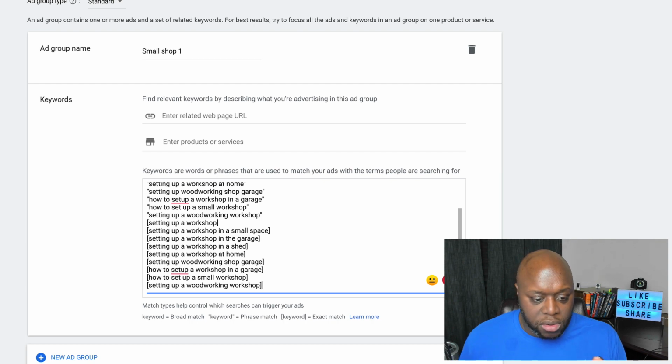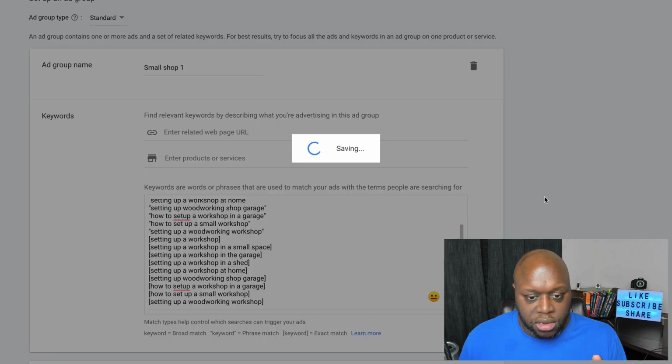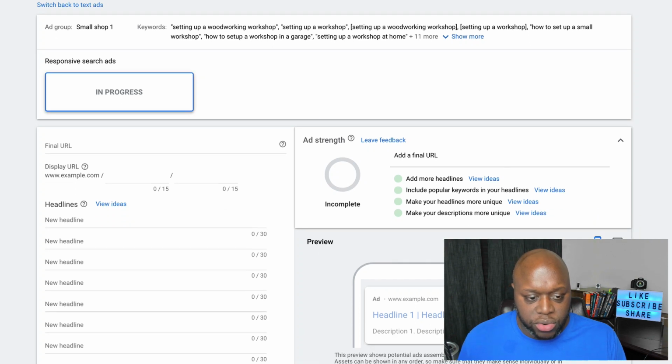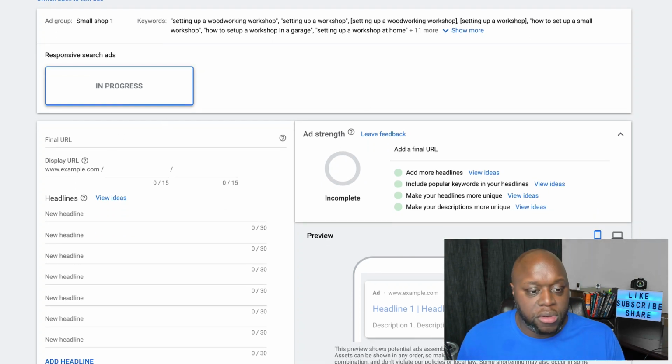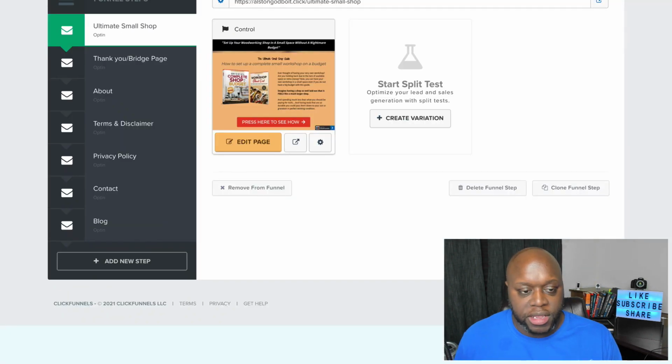So what we'd want to do is click on Save and Continue, and this is where we're actually going to create our ad. We'd want to put in the URL to our website, and let me show you the website. I'm going to link this down below so that you can import it right into your ClickFunnels account.